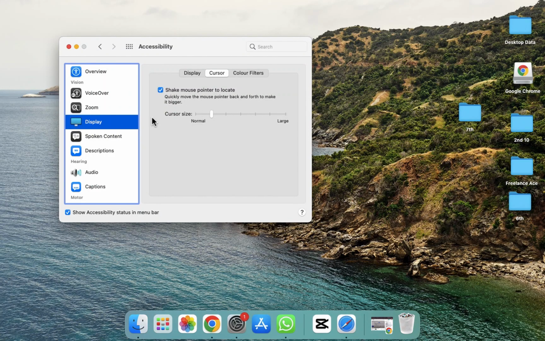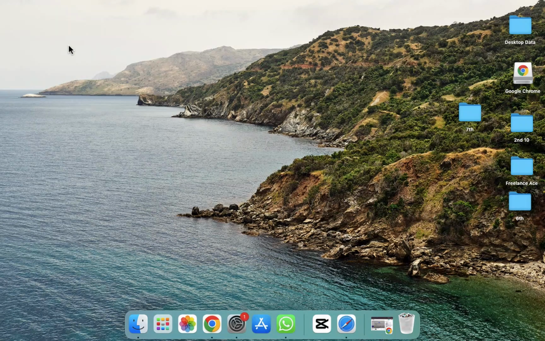So in this way you can increase the cursor size. I hope you guys understand this video, how you can increase the cursor size in Macbook.